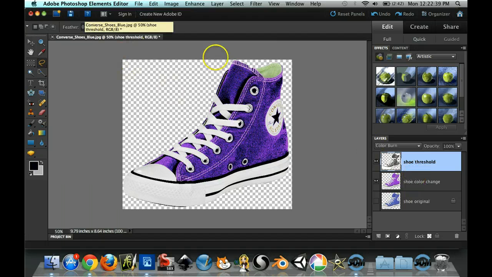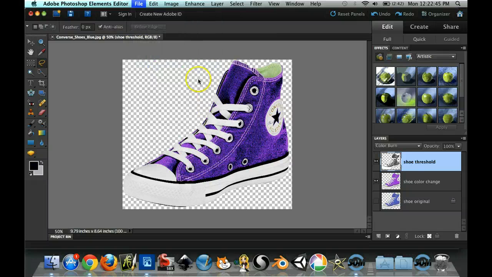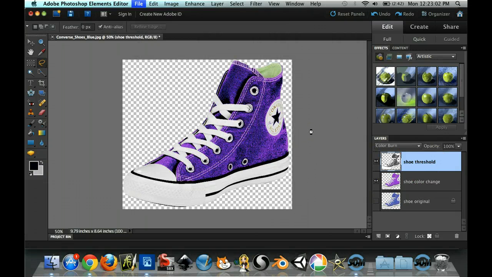I definitely want to make sure that I save this project so I don't lose any of the work I've done. So I'm going to go up to File and Save As. And then I'm going to make sure this is my Converse shoe pop art. And yes, you want it to be a Photoshop file, a PSD. That's the default when you have layers. We want to keep the layers. So I'm going to hit save. And now I can continue to work. I'll show you some more effects in another video.